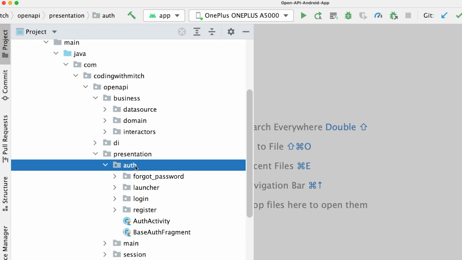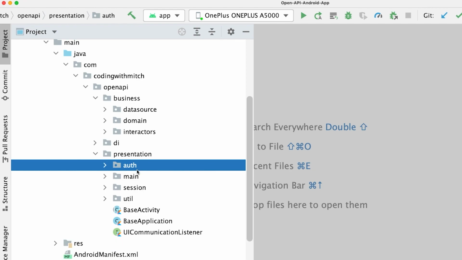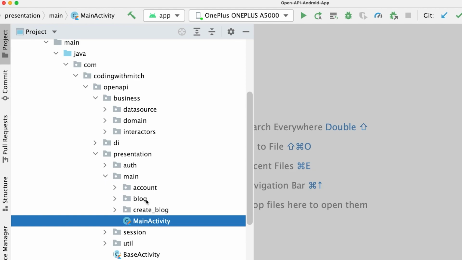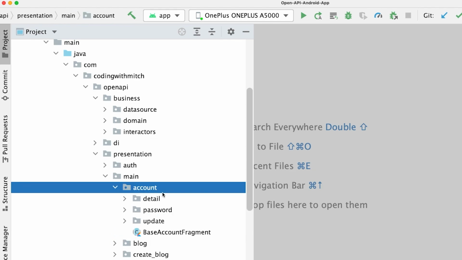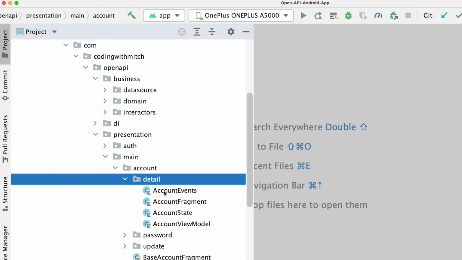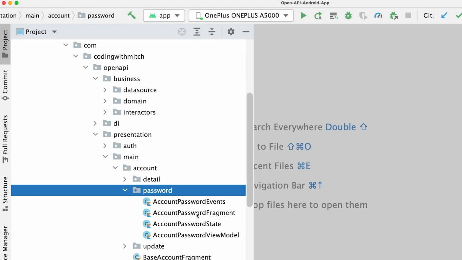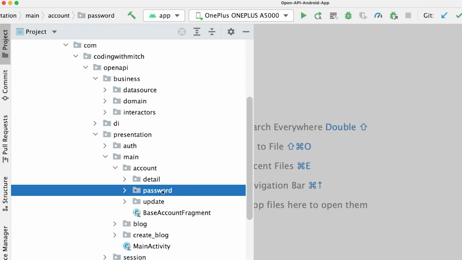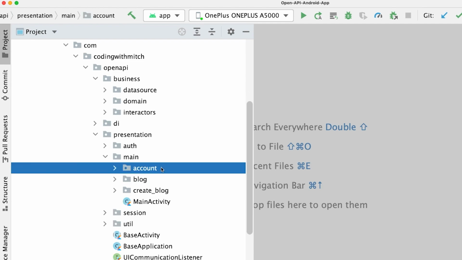We have auth, which is the same kind of separation as we had before the refactor. And then we have main, which has main activity and the account stuff, which is broken up into three more packages. Each one of these has its own events, fragments, state, and view model. This pattern goes on and on through the code. It's all the same. It makes testing these fragments super easy because they can exist in isolation. They don't depend on anything else.